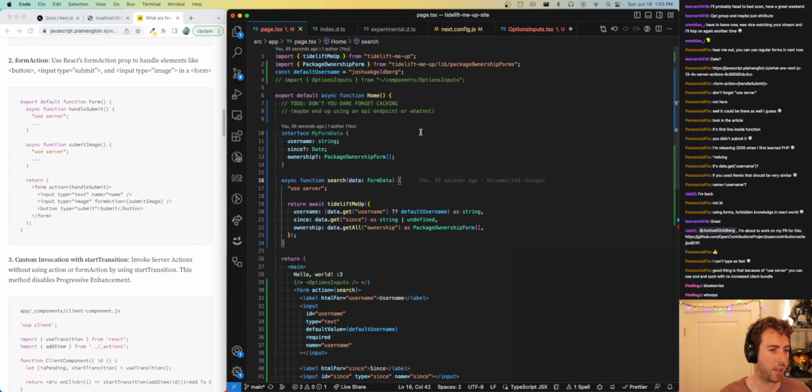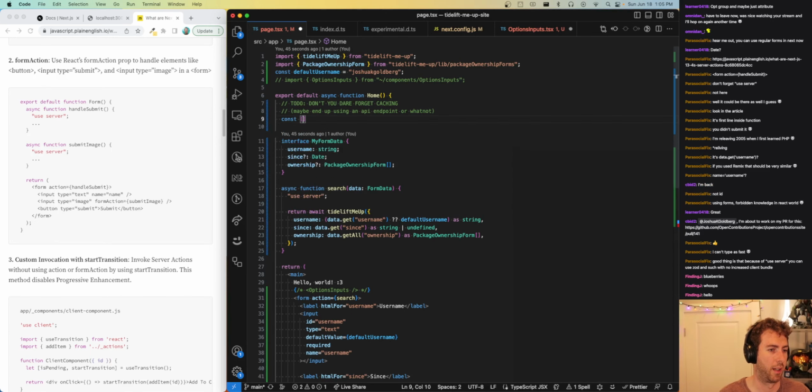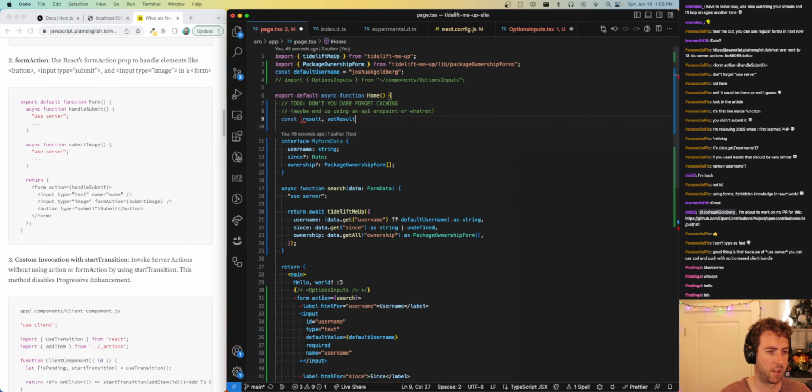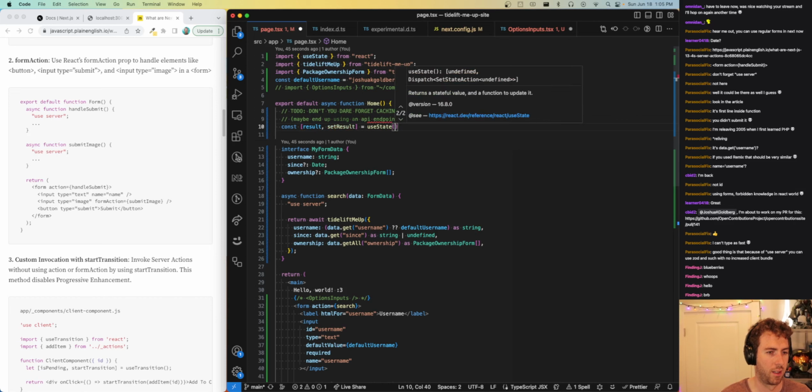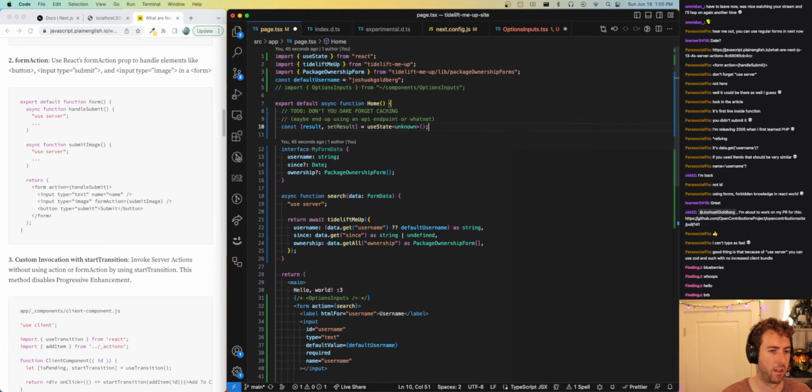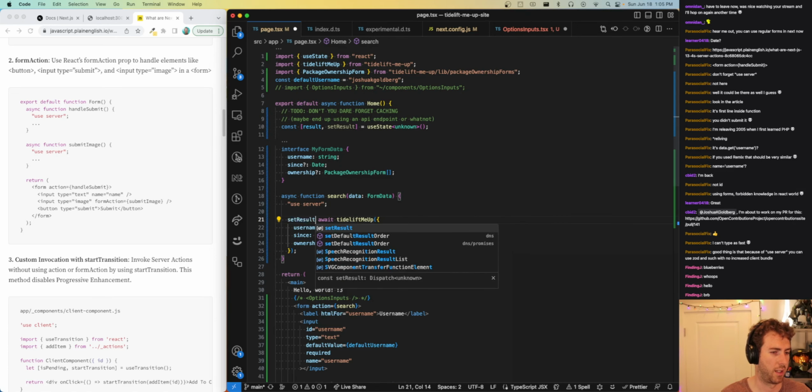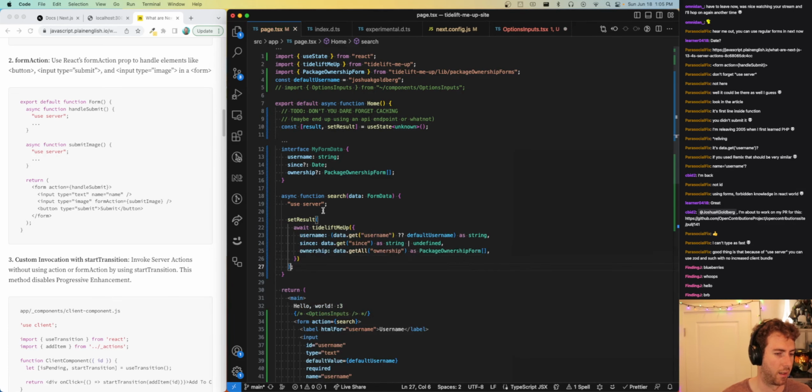So I feel like I'm going to immediately get a React complaint, but result, set results equals useState. You're not allowed to do this, right? Like, you probably have to set results. This is going to complain in some way.